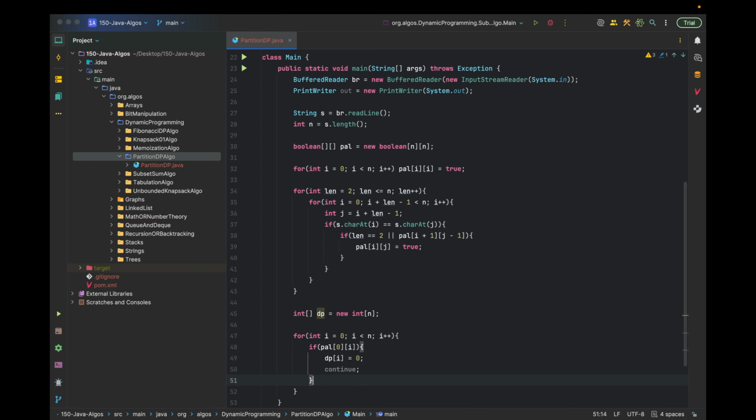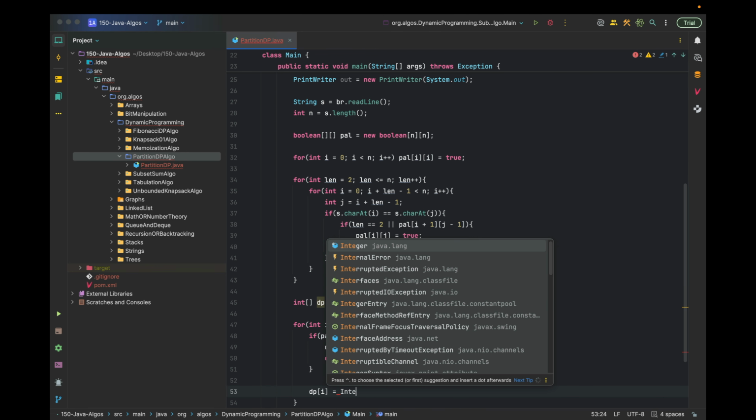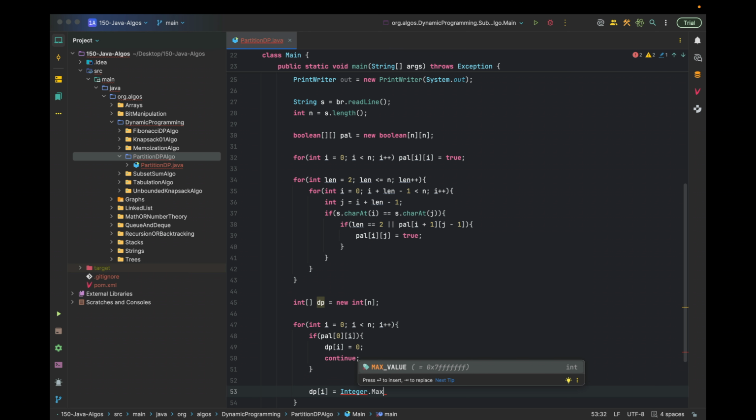So this is fine. Next, let me come out of the if condition. Next, let me assign dp of i to infinity. So I'll just go with Integer dot MAX_VALUE.